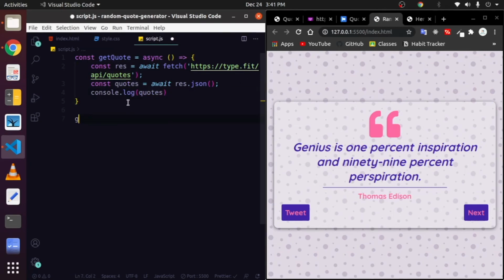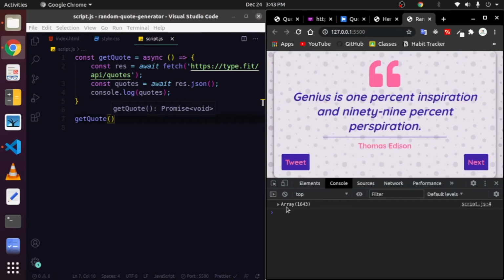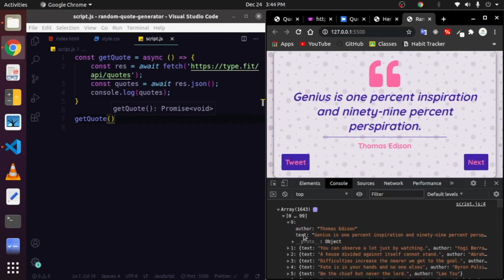So just call this function over here, getQuote, like this. Now press Ctrl+Shift+I to open the dev console. As you can see over here, it returns an array like this, and each object contains an author name and a text, which we are going to use.